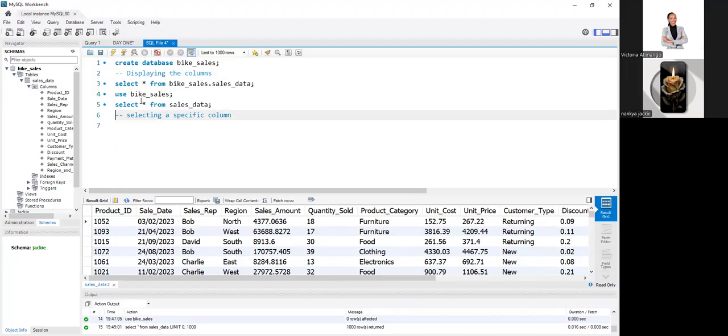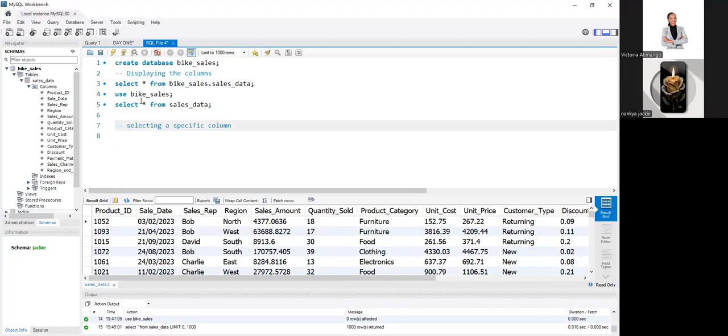So let's say maybe you're interested in only one column. Let's say you just want to see the product category. Yeah? So you're going to say select, then the column name, that specific column that you want. Then you're going to say from whatever table it is. Is it case sensitive? Yeah, it's case sensitive.